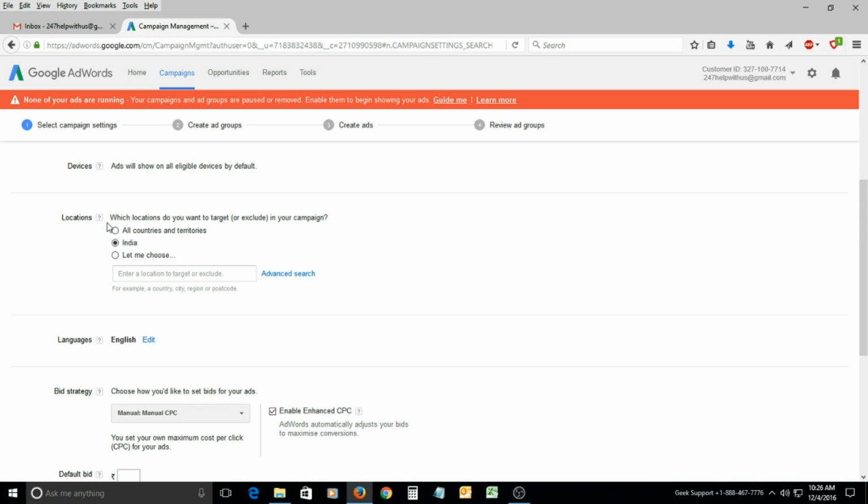Now the next part is location. We need to select location. Let me choose if you want to fill by your location or all countries and territories. This is never recommended, because when it is real time for your advertisement to publish and display on the network, a lot of fake clicks and irrelevant clicks happen. So don't do this. I would not recommend this to you.